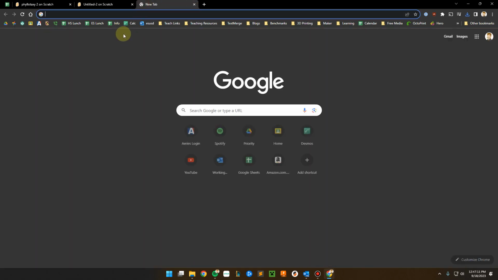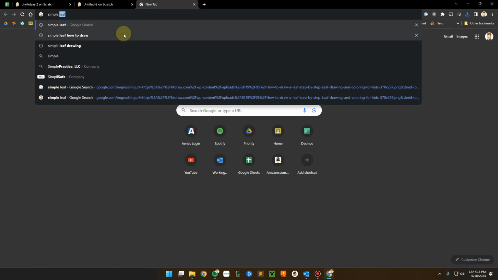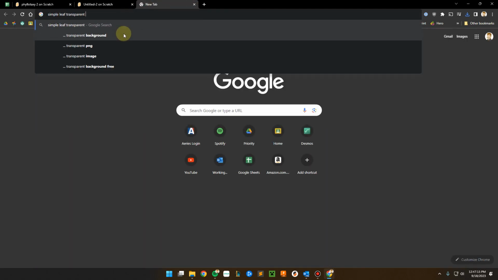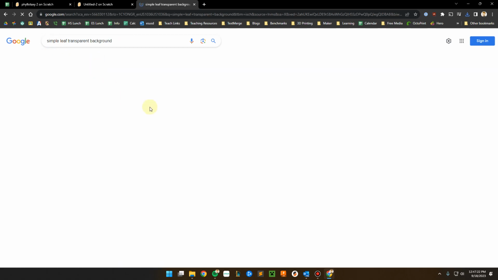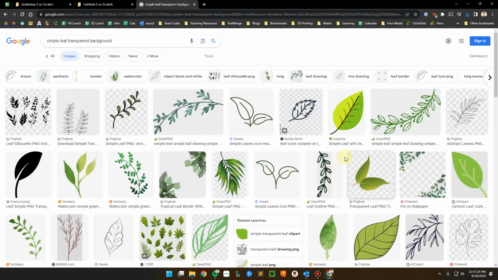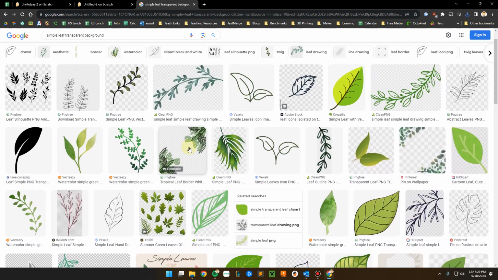Also, pro tip, if you are looking for images, you can search for simple leaf transparent background, and you should hopefully be able to find something that already has the background removed. All of these should have the background removed, but sometimes they lie to you. This one does have the background removed. That's the one we're using. Sometimes they lie and you have to do it yourself anyway.